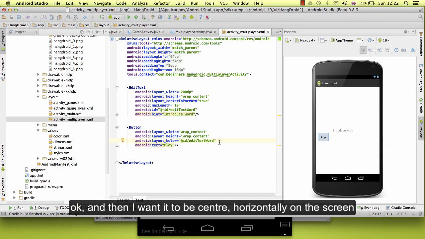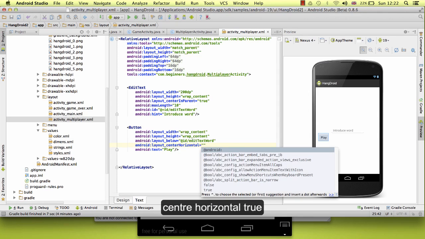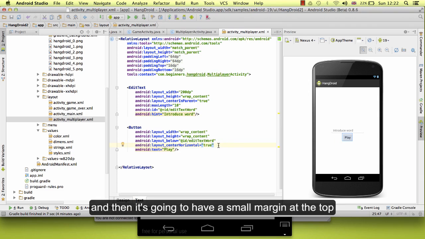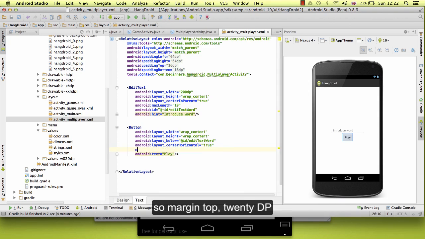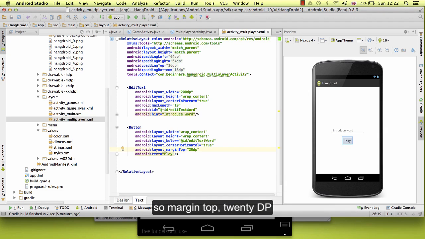Okay, and then I want it to be centered horizontally on the screen. Center horizontal, true. And then it's going to have a small margin at the top. So margin top 20dp. Okay, so that's fine.